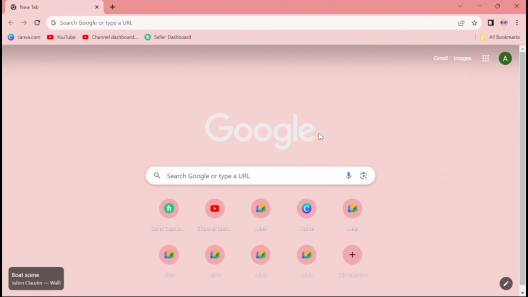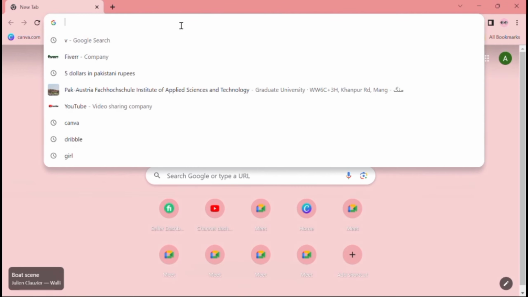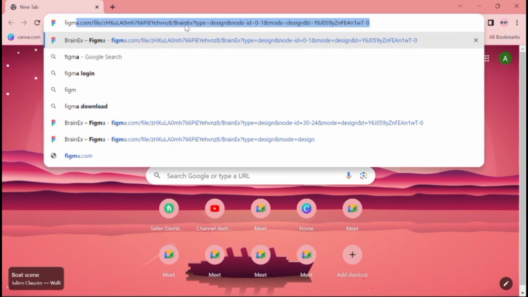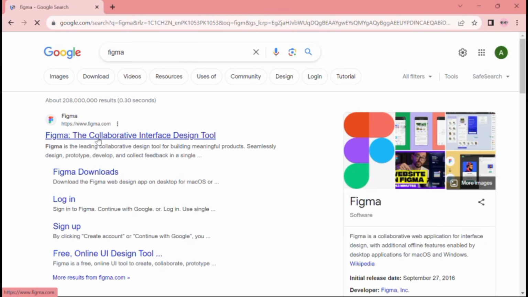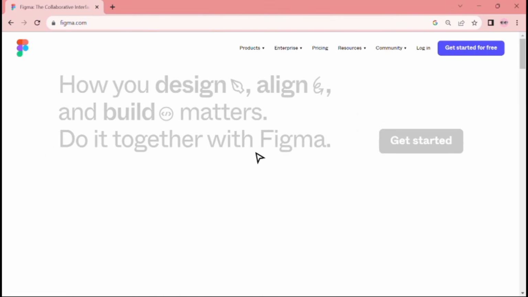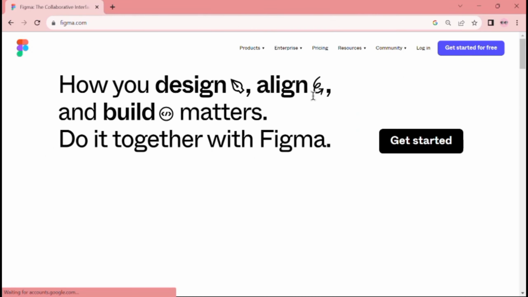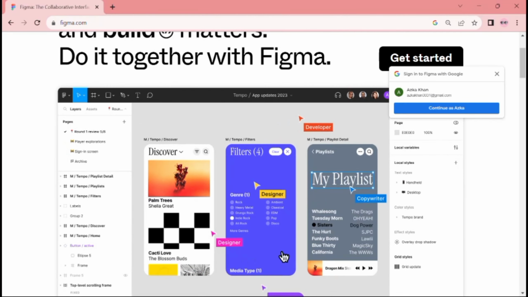So I thought of making a video on Figma essentials for the beginners. If you want to start Figma, you can just quickly start by seeing this video. So starting off with googling Figma. This is the website of Figma. You can easily access figma.com. That's how the interface looks like.